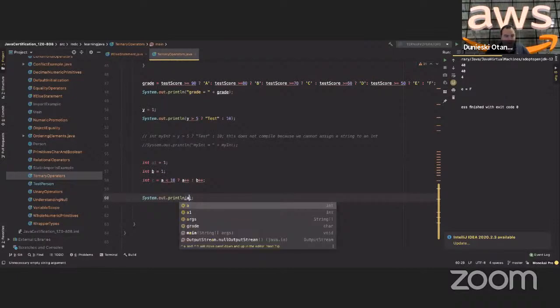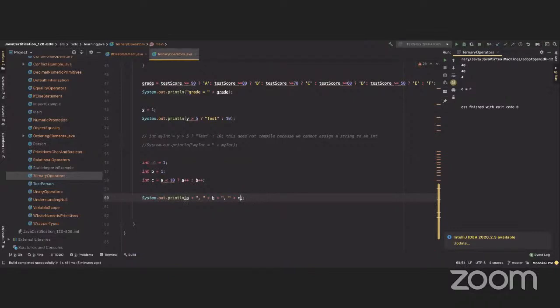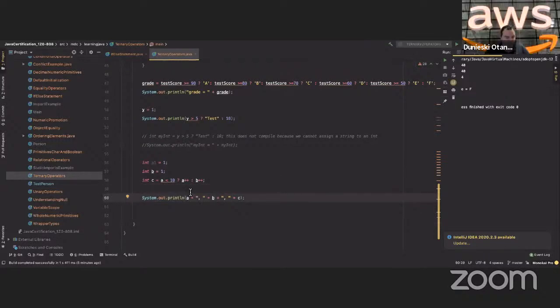Now I say print out A, B, C. Now what's going to be the result of this? You have to evaluate the first line, back to line 56. Yes. So what's going to be the result of that? 2, 1, 1.